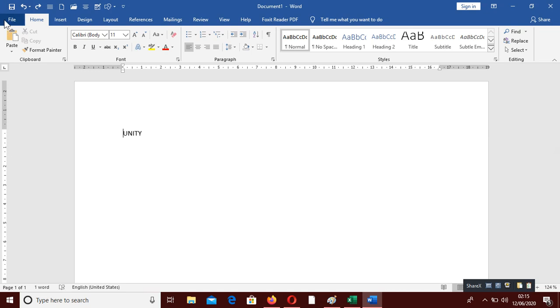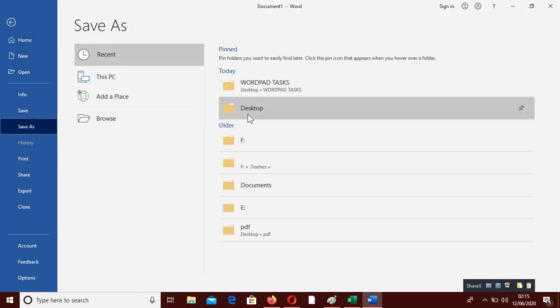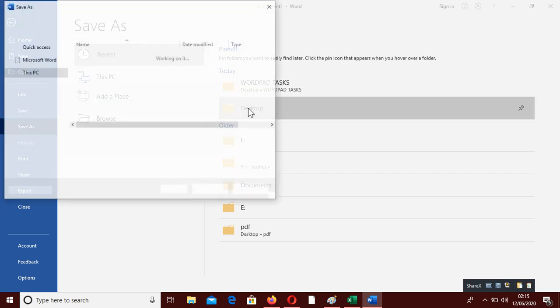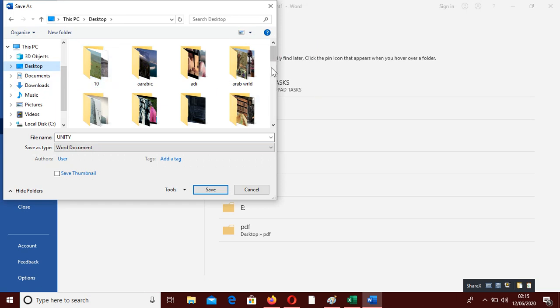When you click on File, you can save your work. Remember, File, Save As. You can save, remember to save it on your desktop inside your own folder. So click Desktop, it will display your desktop. Remember, we talked about saving in our own folders. Scroll down to search for your own folder.